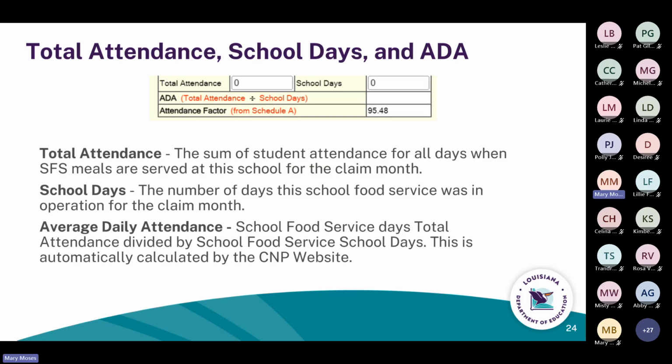Total attendance is the sum of student attendance for all days when the school food service meals are served at this school for the claim month. School days is the number of days this school food service was in operation for the claim month. Average daily attendance is calculated as total attendance divided by school food service days. This is automatically calculated by the CNP website.